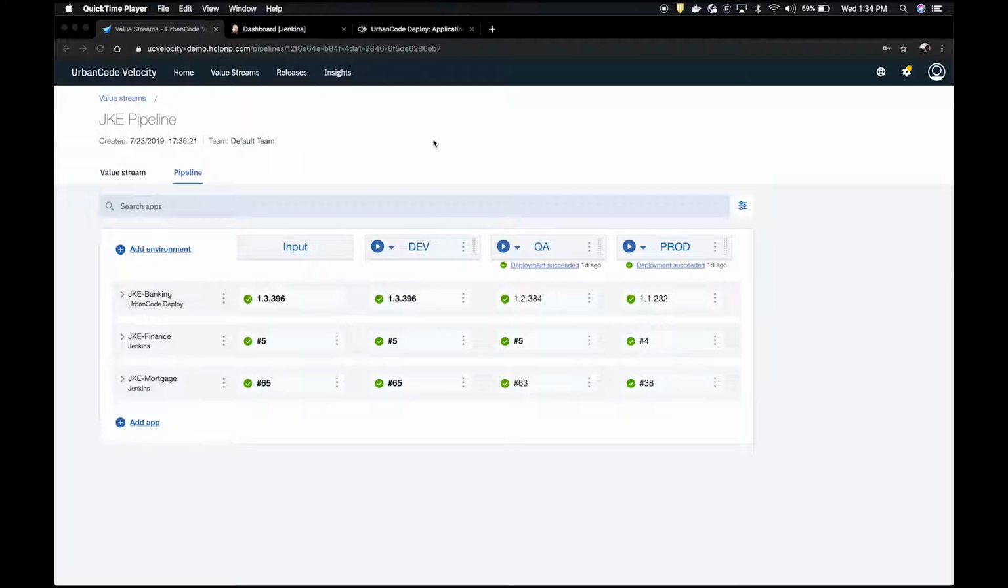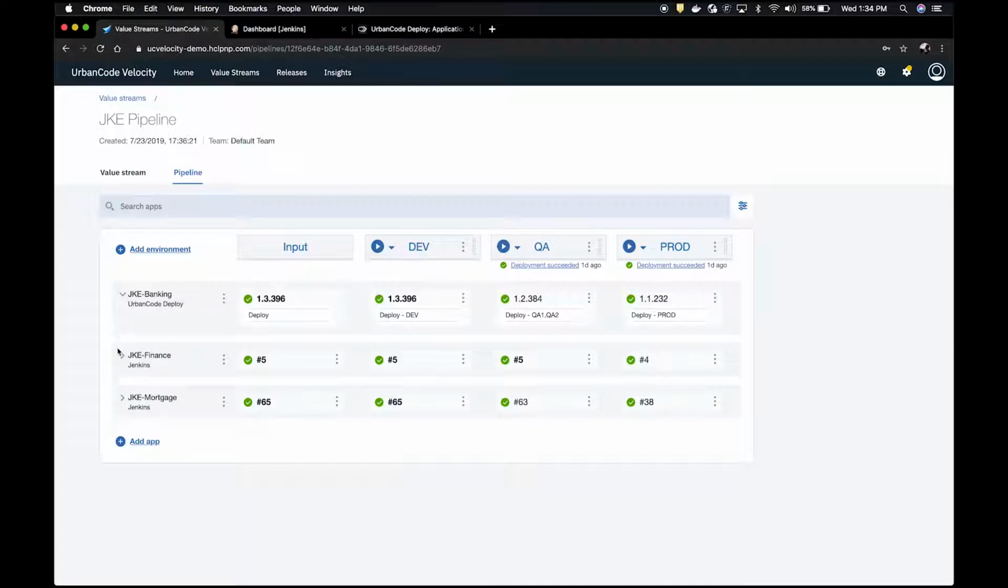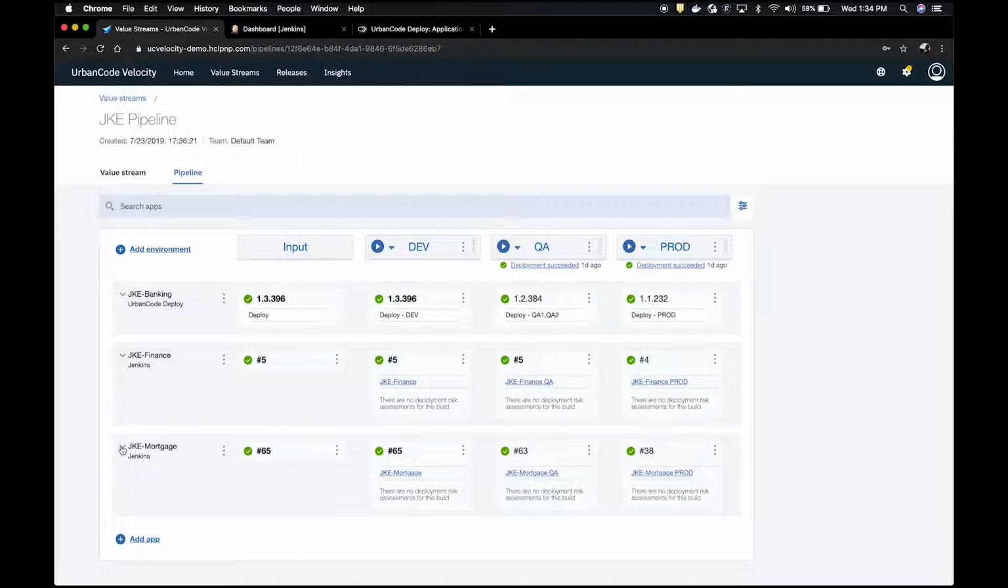The dev, QA, and production environments at the top are actually logical stages, meaning I can add multiple physical environments to each of these. For instance, on my JKE banking app, which is coming from UrbanCode Deploy, I have mapped a QA1 and a QA2 environment to this QA stage.